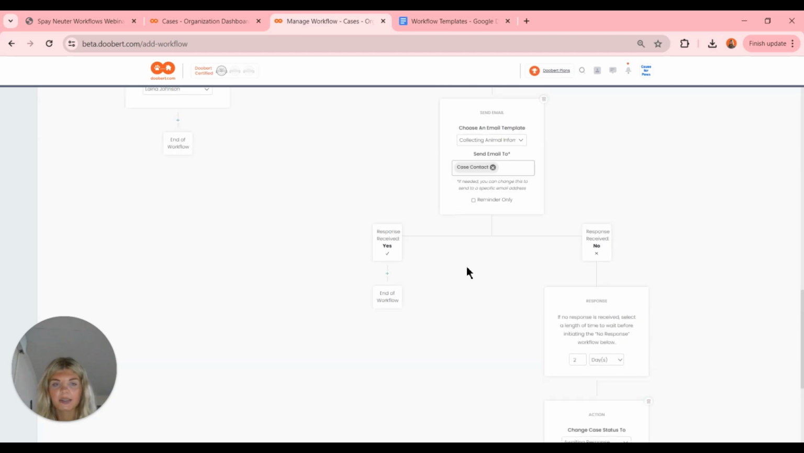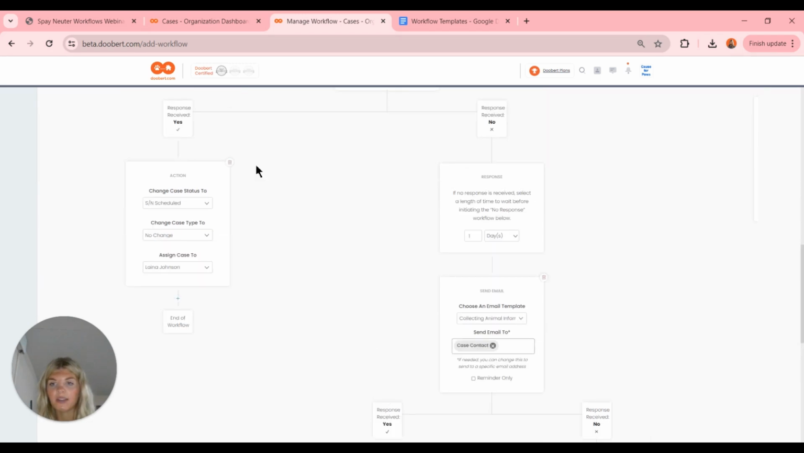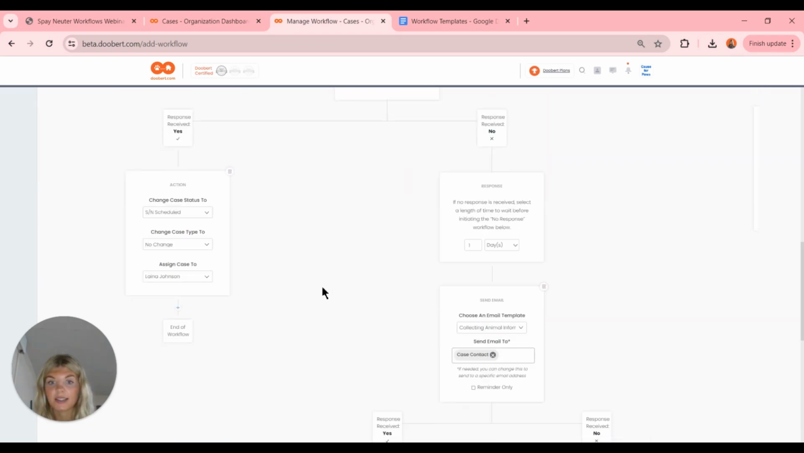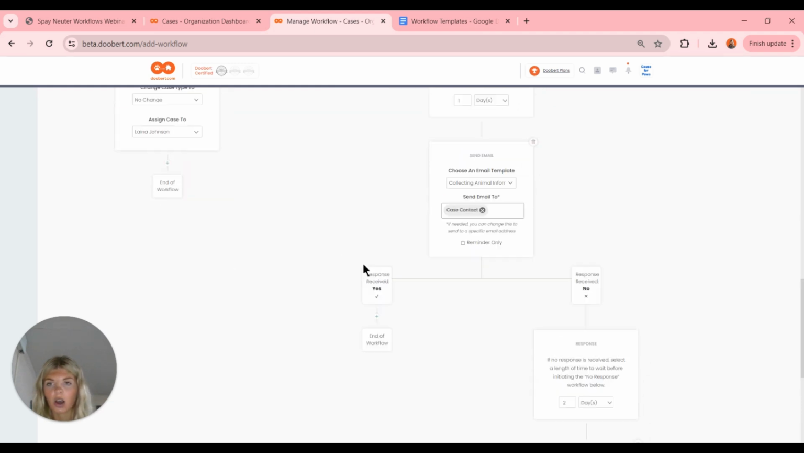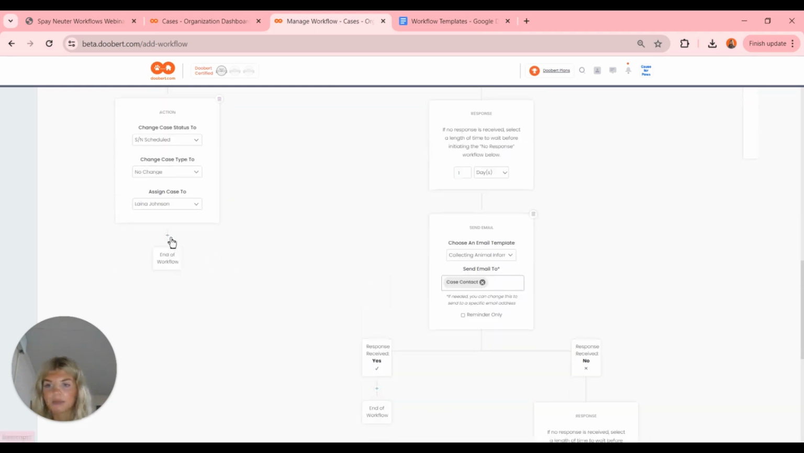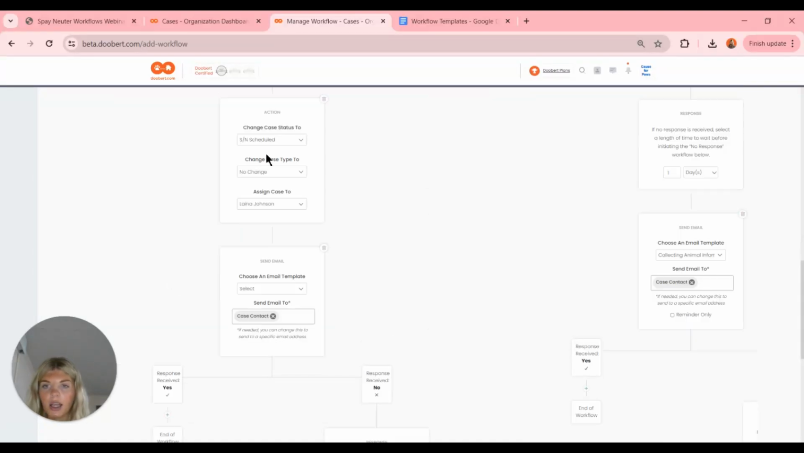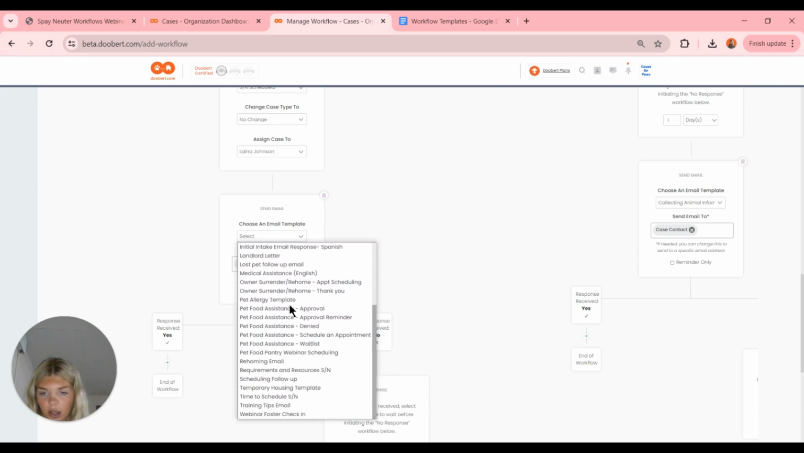So moving back up to the yes. If they reply the second time, we sent out the collecting animal information email, and we also have this one sitting right here as well. So we're going to put in the same process for these two right here. We're going to send them out that resource link. So our next step, we're going to send another email, and we're going to send them the resources.